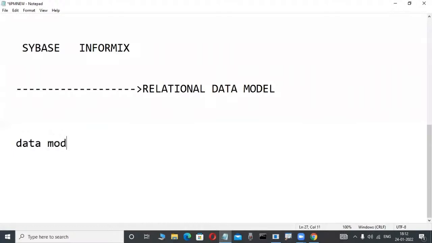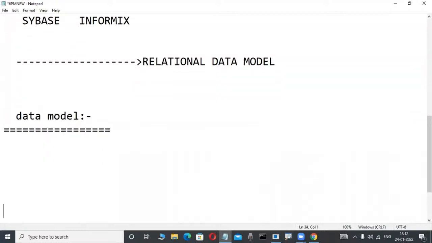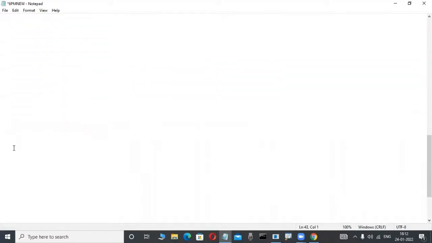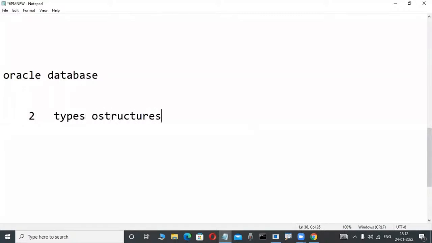What does data model mean? Observe it slowly here. Is anybody attending the previous class? I am telling one thing. Suppose Oracle is a product. An Oracle database, or any relational database, has two types of structures, as I told in the previous classes. One is the logical structure, and another one is the physical structure.